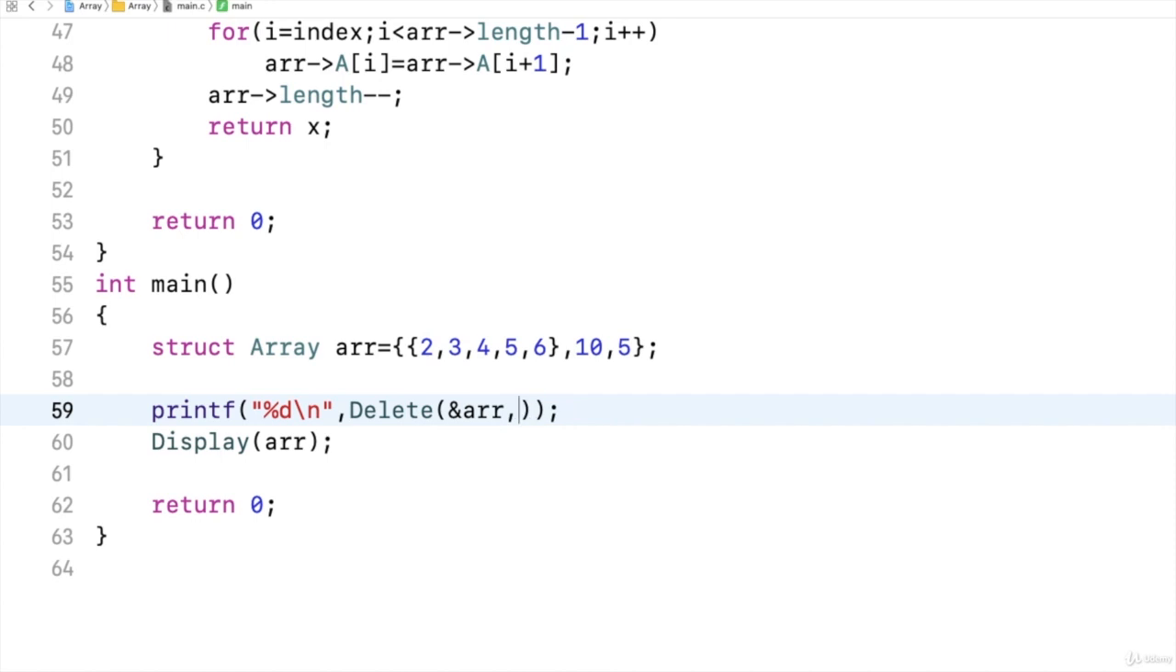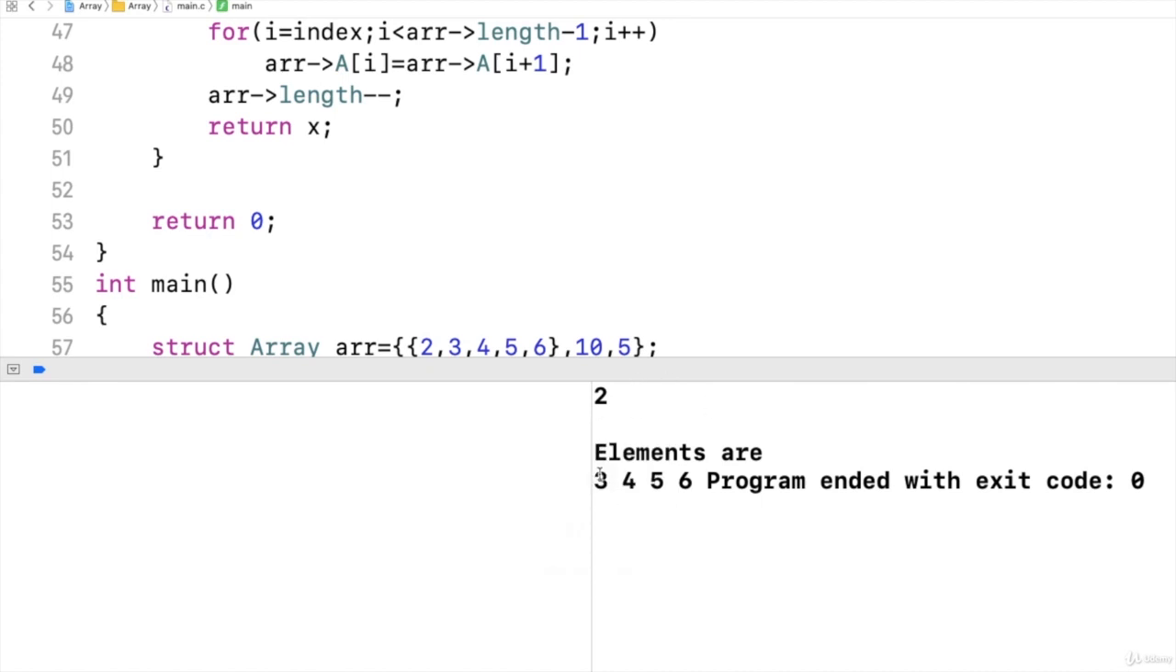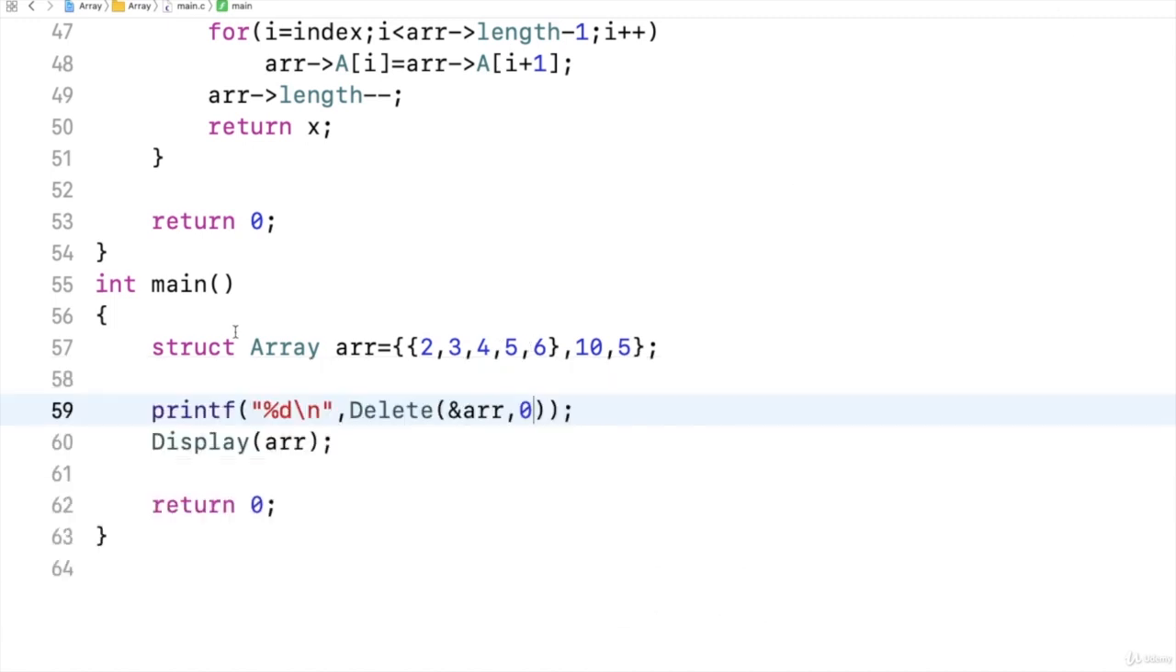Let us give a different index. Index as 0. Let us run the program. So value 2 should be deleted and the remaining values in an array are 3, 4, 5, 6. Let us debug this delete function. I'll put a breakpoint on printf and run the program.